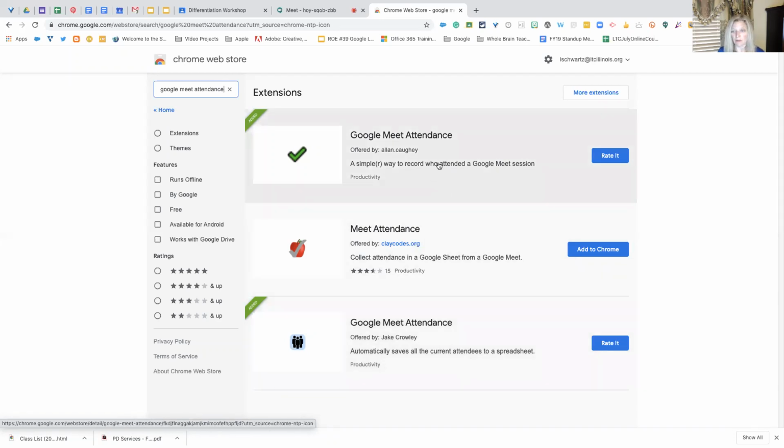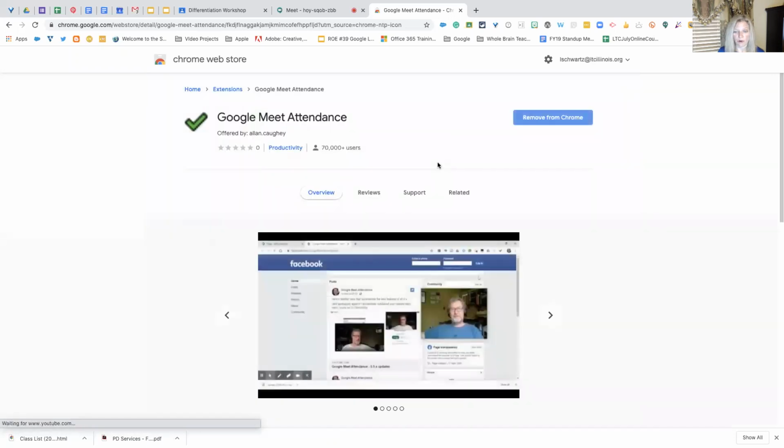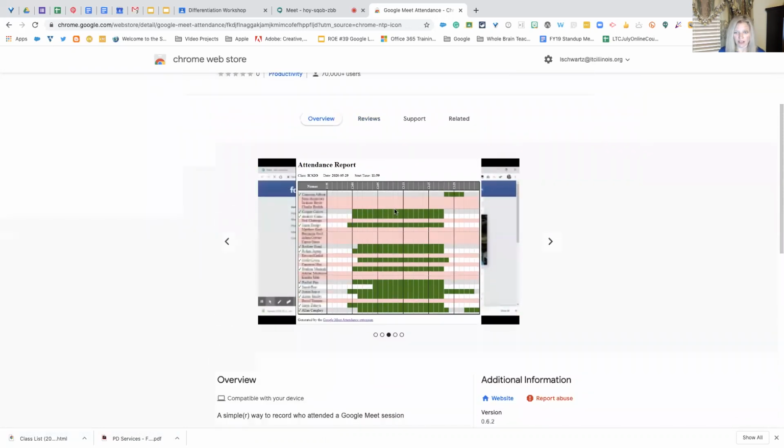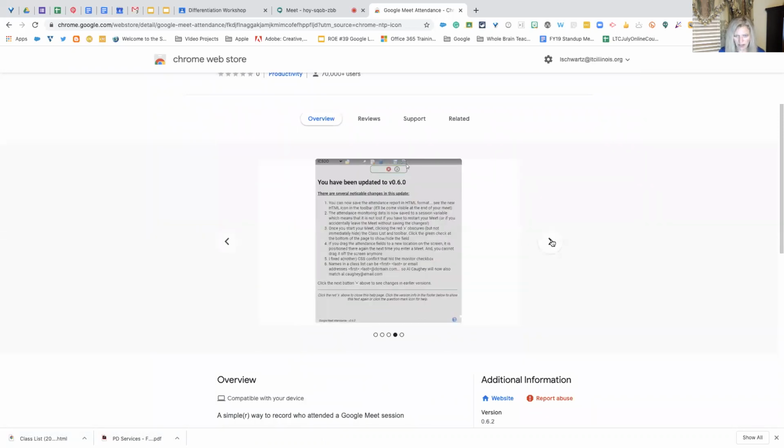This one just records the attendance. What I looked at was that this one has 70,000 plus users. Here's an overview. For all of these extensions, you can learn more about them right here. Sometimes they have a video here. There are five pictures here that you can look at.